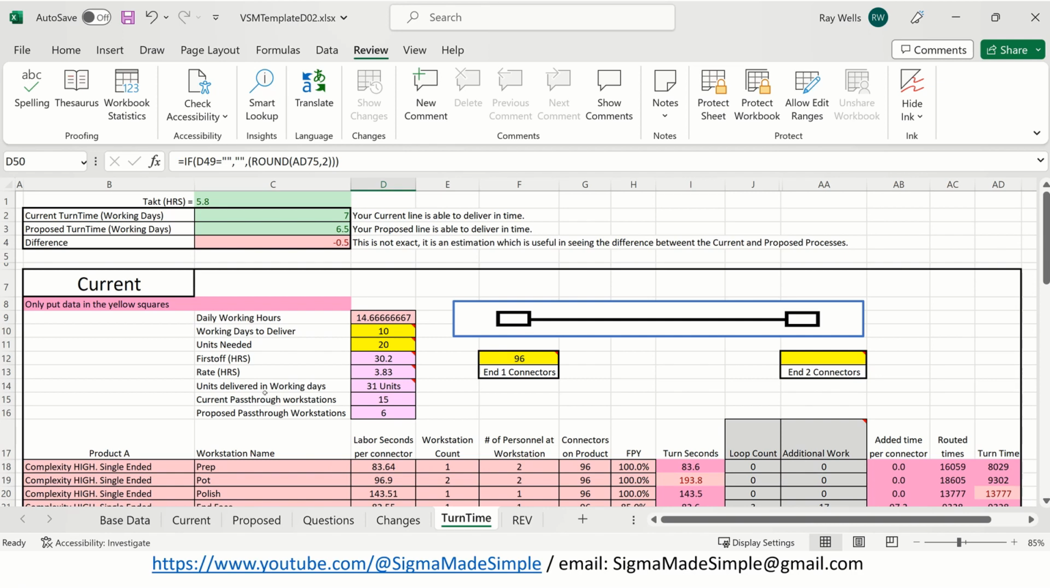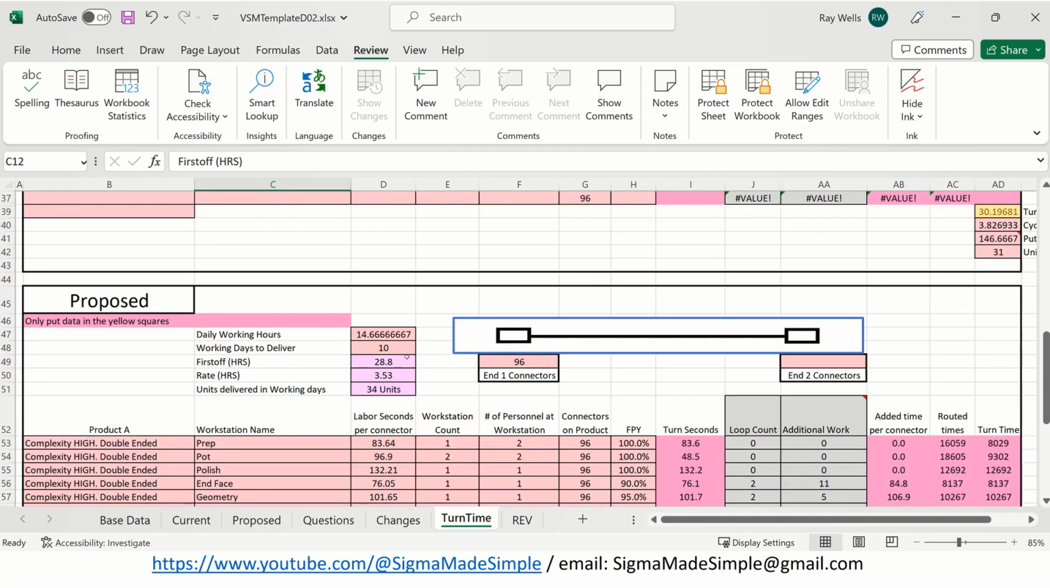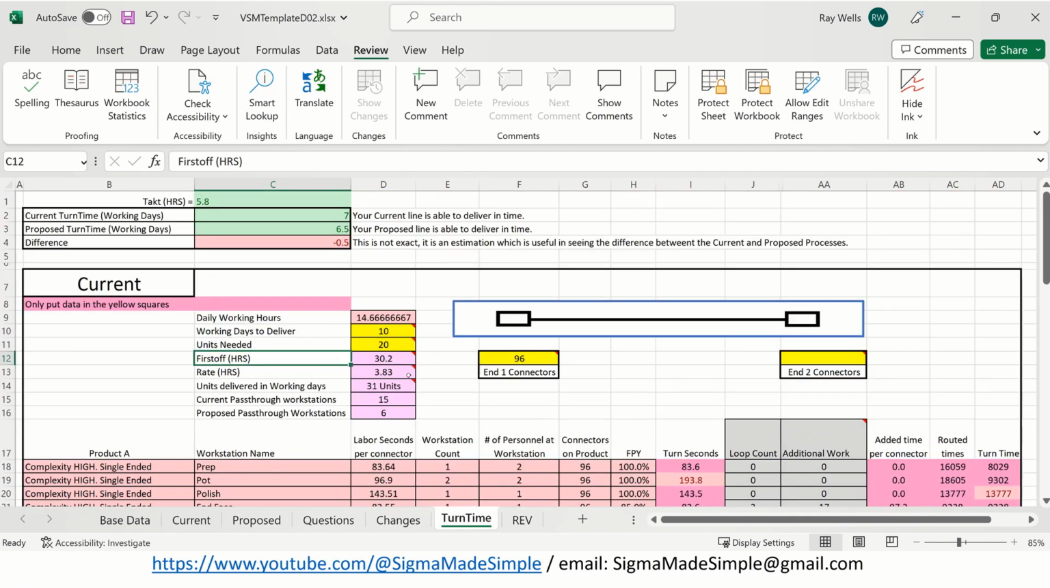So you should know takt time, you should know your rate, and you should know your first off. Your first off is the number of hours it takes to get the first one off the line after you start your order. In this case, for current, it's 30.2 hours. So after 30.2 hours, your first unit comes off the line. Then every 3.83 hours, you get another unit off the line. That's for current. For proposed, it's 28.8 hours to get the first one off the line, and then your rate is 3.53 hours for each additional unit.